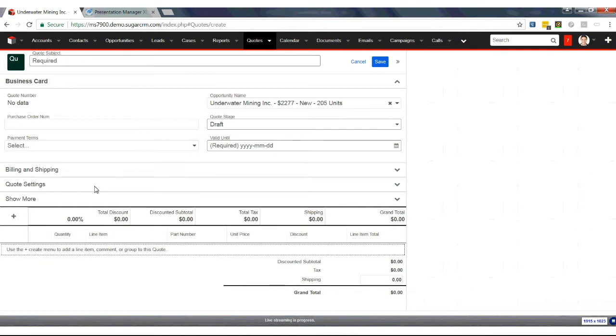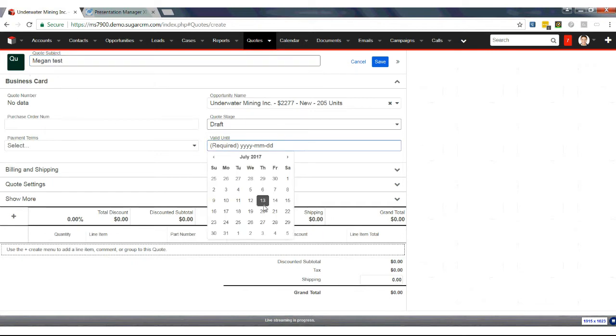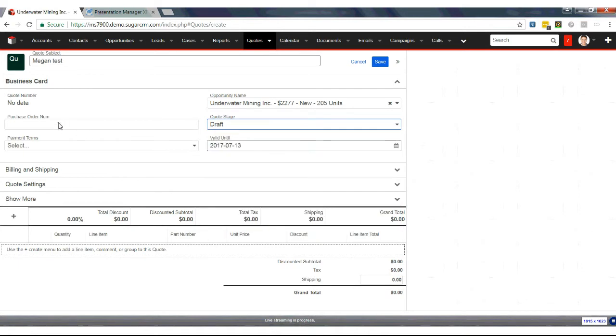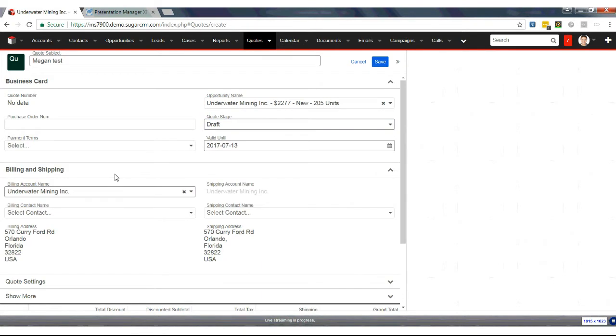So I'm going to go ahead and just fill in my required fields here, quote subject, my valid until date. And you can have different stages for your quotes if that's useful to you. You can track things like PO number, payment terms. Because I created this from an opportunity, it's going to automatically pull in the account from that opportunity as the billing and shipping account. I could change it if it's going to be billed to somebody different, modifiable. It's going to pull the address off of those account records for me automatically. If I want to tie this to a contact name, I could go ahead and do a search here and have a specific contact name appear on my quote document as well.